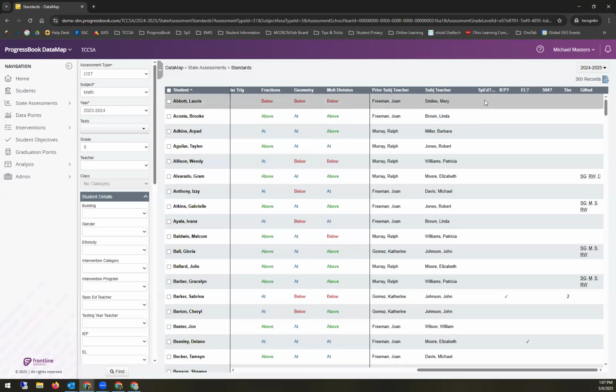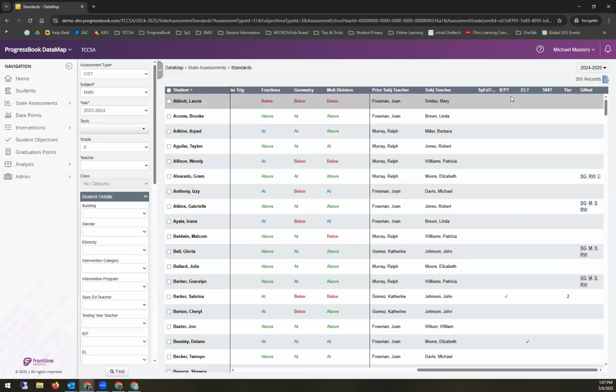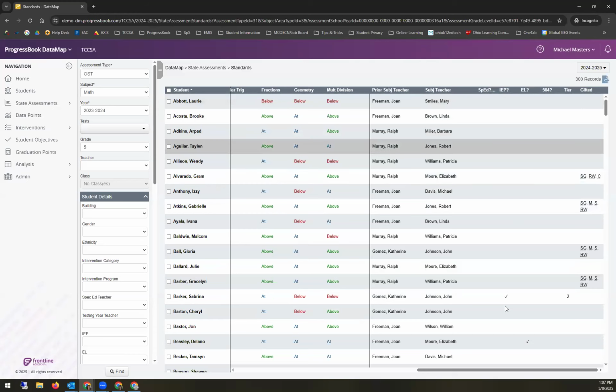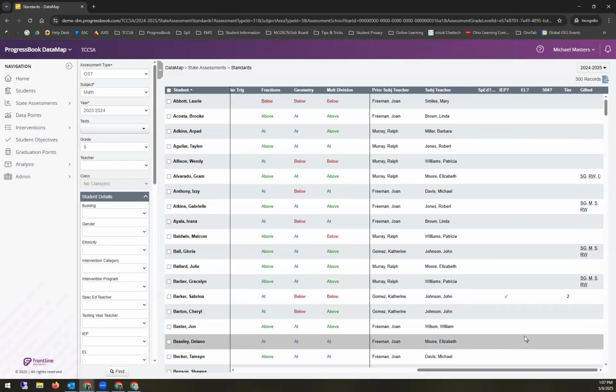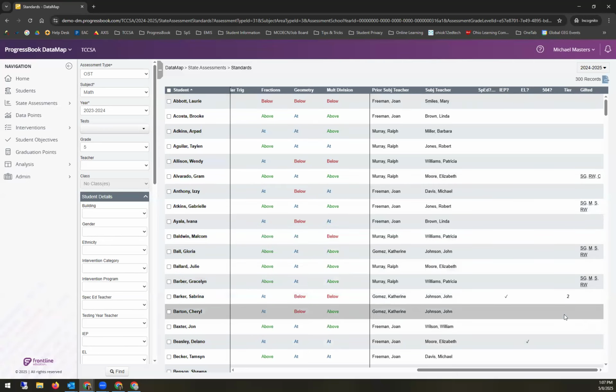Then you'll also see if they are special ed, it will have a check mark. It doesn't show you areas or anything like that. It just is a yes, no check mark. Whether they have the IEP or not, if they are an EL student, if they are on a 504, they would have a check mark. This is if your elementaries are using DataMap for the RIMP process, and having a tier 2 RIMP code in there for your students.